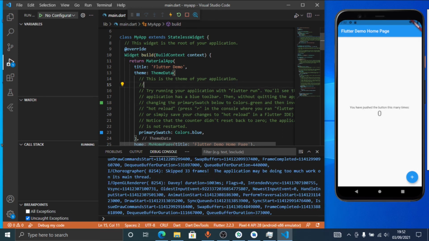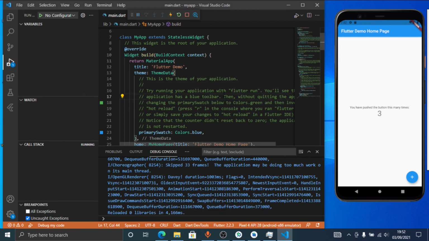Our Flutter app has successfully installed, and we're just going to click on the button, it increases. To auto reload, you just press this button, and that's basically it on setting up Flutter on your Windows machine.